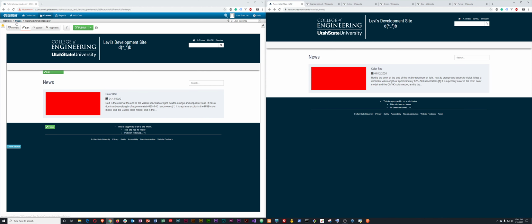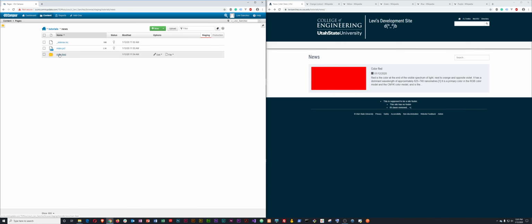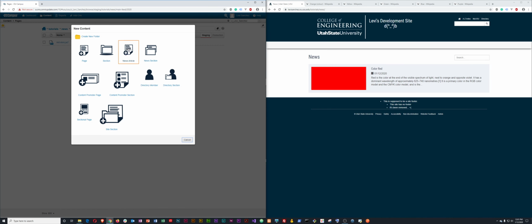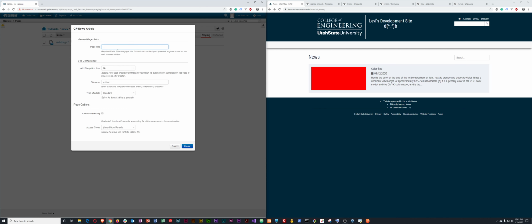So let's go ahead and create another news story. We'll go into main feed 2020. We'll create the orange news article. So we'll call it orange story, just to be consistent with our other one. We'll call the file name orange story to be consistent, and then we'll call this up here, orange.